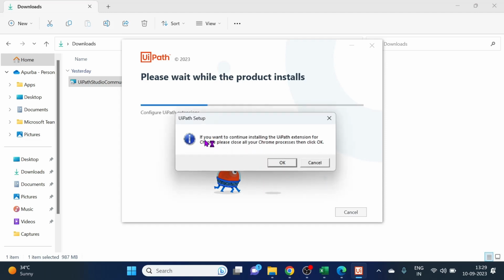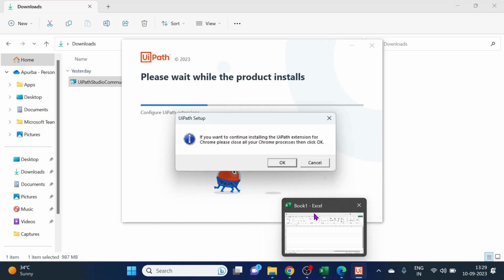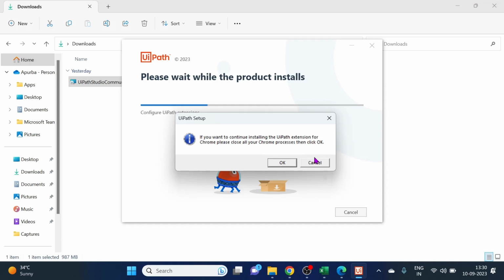Yeah, you can see that it is saying that if you want to continue installing the UiPath extension for Chrome, please close all the Chrome processes, then click OK. For Chrome, I need to do more things, so as of now I will just skip the Chrome part. I will do the things for Edge and Excel, but for Chrome I will skip it. That means I will click on Cancel, because I need to work on many more things with Chrome.